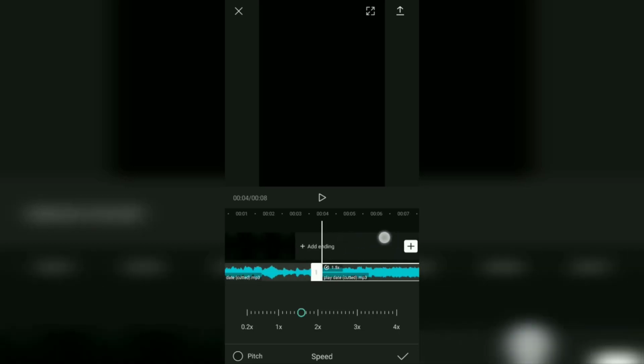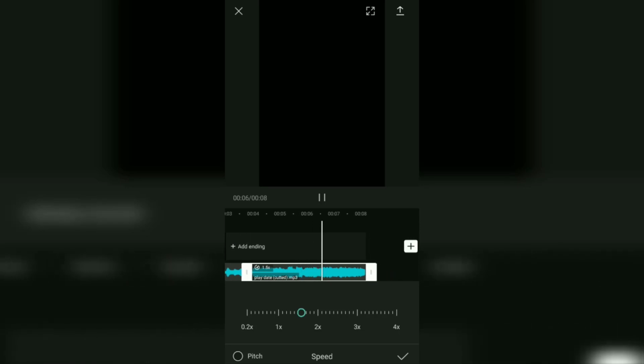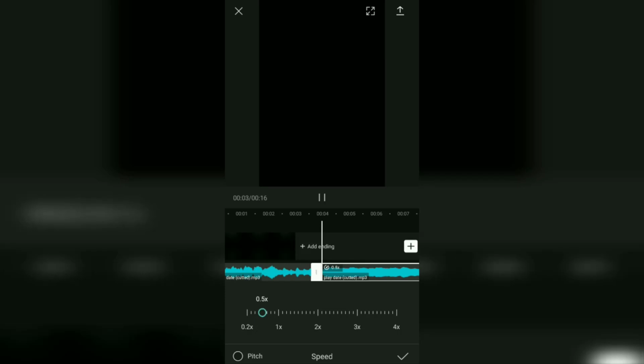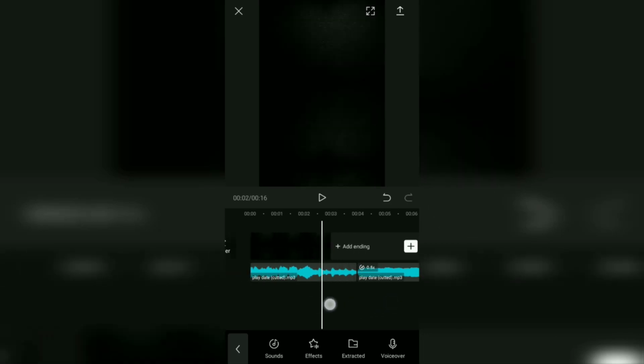As for how to CapCut speed audio edit, all you have to do is drag the line at this speed point to the right. For example, until it becomes 1.5 times faster. Okay. Here, I will edit this audio to be slower only. Then, let's hear how it turned out.